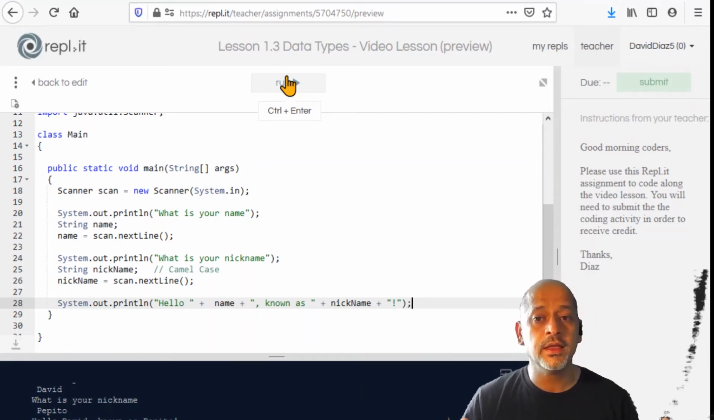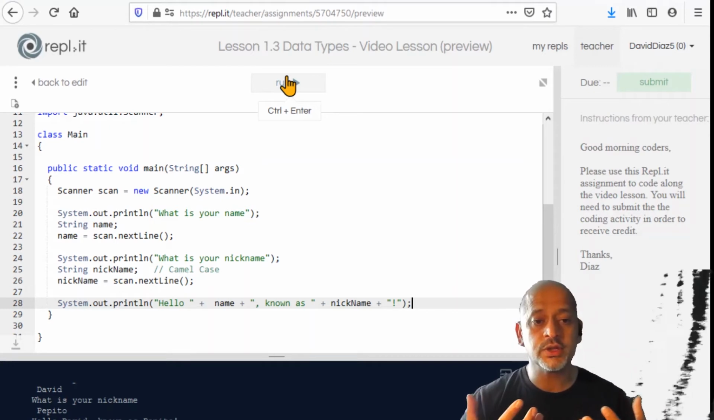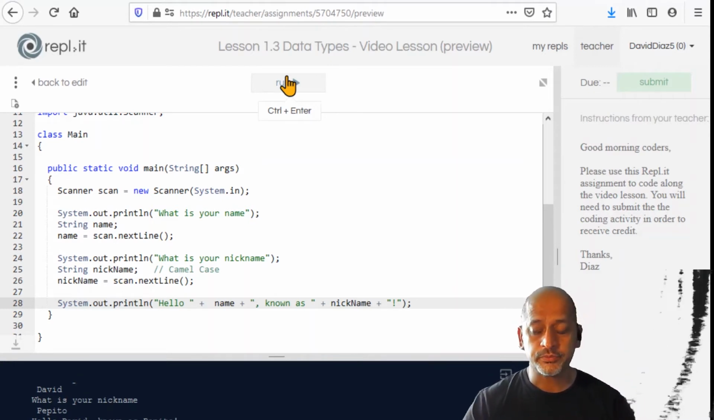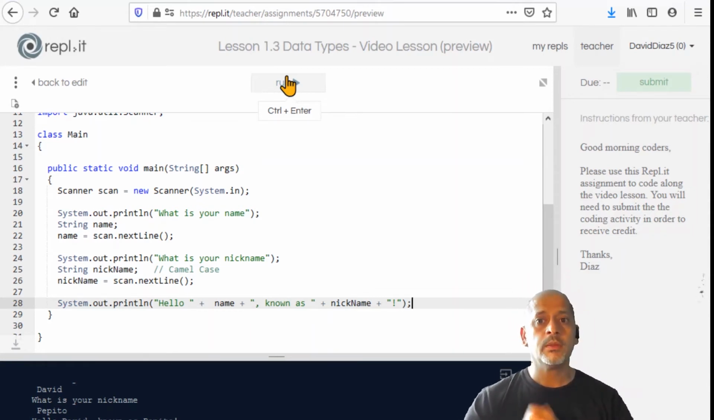So that is what we learned last time. But now we are talking about camel case. We are talking about making sure that we have two separate variables. Now, what if we want to be able to ask the user for their name? Well, let's go back.